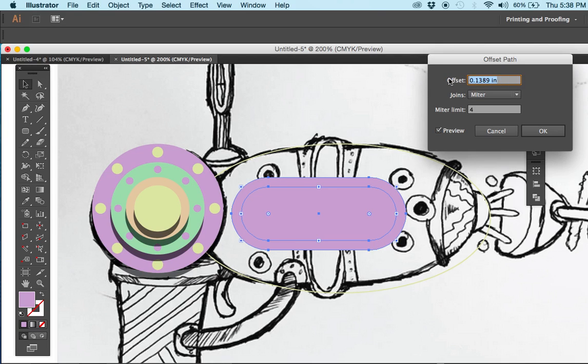I am going for a negative, so maybe a negative, I don't know, 125. That's what it would look like, but I don't want it that big, so I'm going to go a little bit smaller, like a 0.06. There we go. That's actually perfect for me.